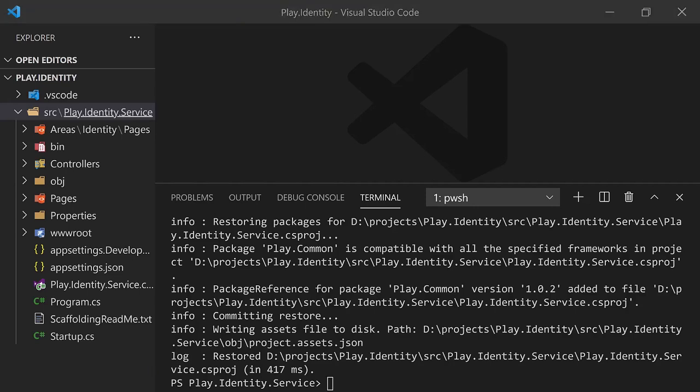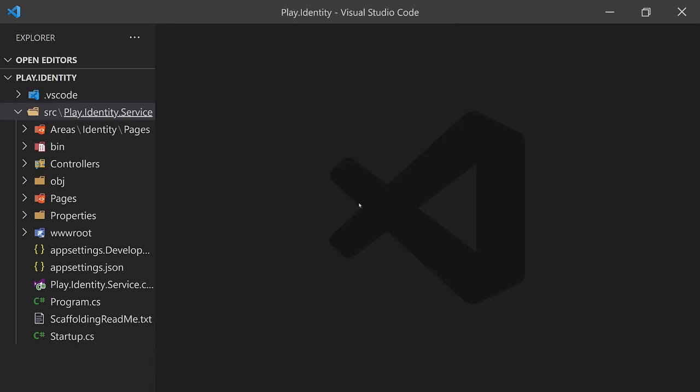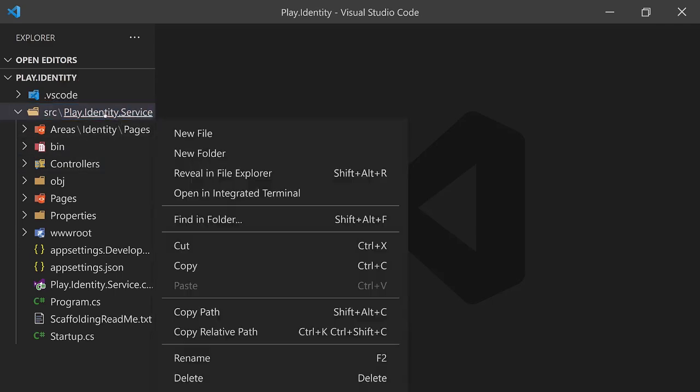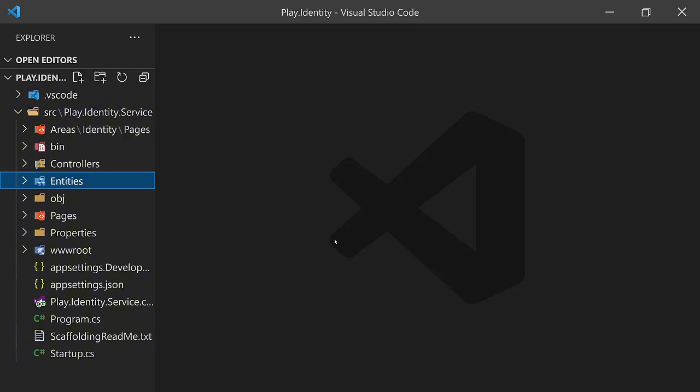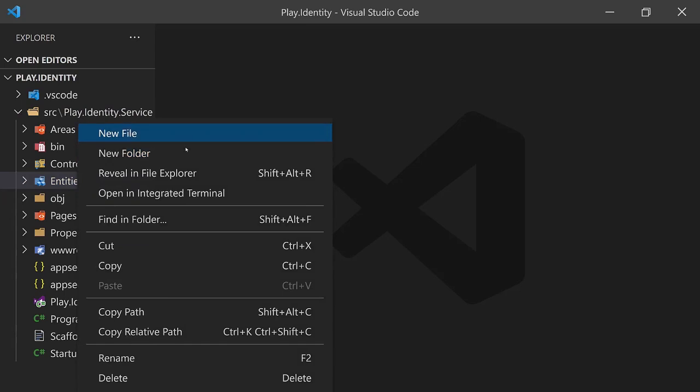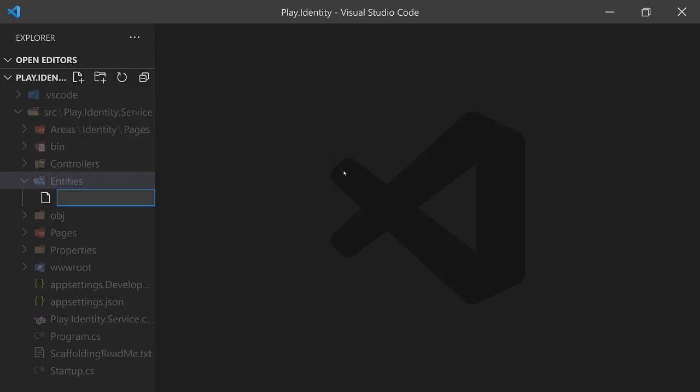Now that we have that, I'm going to close this terminal, and I'm going to define the entity classes that are going to define the users and the roles in our identity microservice database. The first thing is to add a new Entities directory. So I'm going to right click at the root here, new folder. It's going to be Entities. And in this folder, I'm going to create a new file named ApplicationUser.cs.